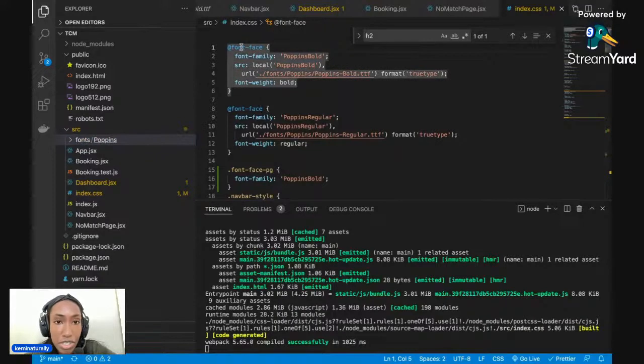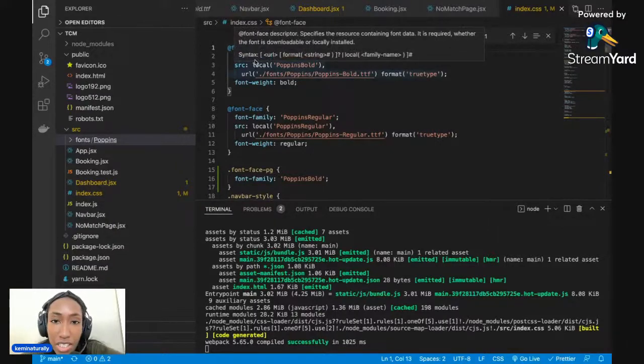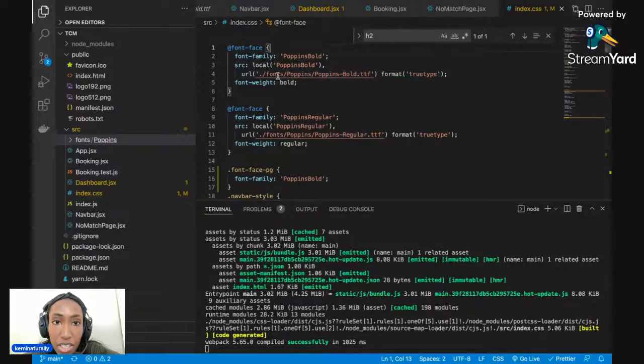I'm not sure, I call these things selectors, but obviously this has an @ sign, whereas everything else has a dot or a hash. This has an @, so it's a font face descriptor, specifies a resource containing the font data, is required whether that font is downloadable or locally installed. So that's the syntax there. So I just added the font family, the source, and the font weight. And I did the same thing with the regular.